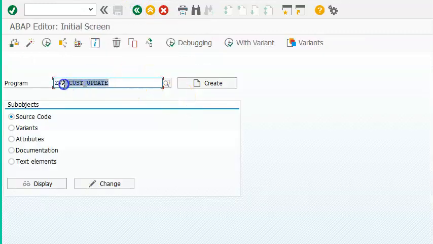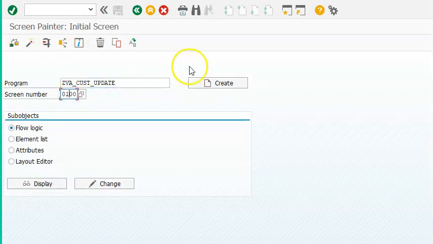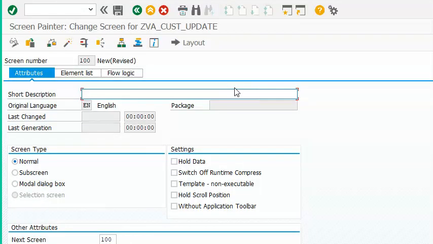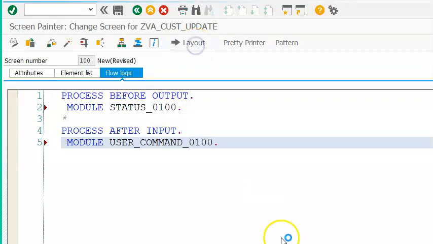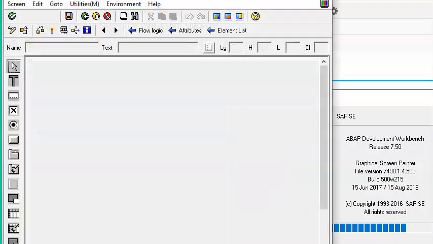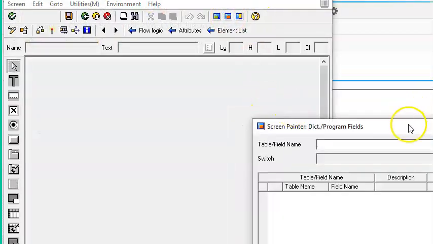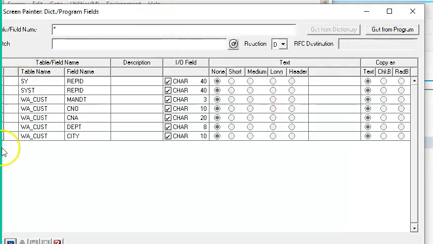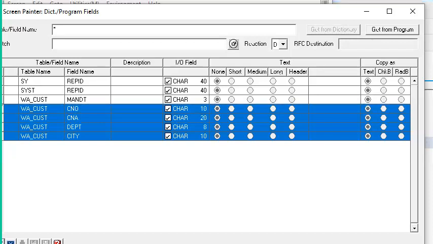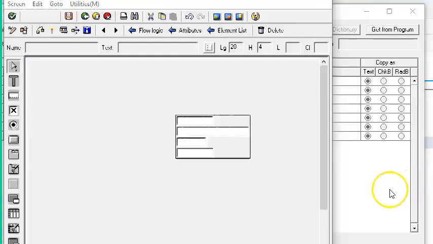So we have this program. So logic. So we have this layout. You click on this button, get from program. So click on this get from program and select the fields here. Okay, so these are the fields that we have.